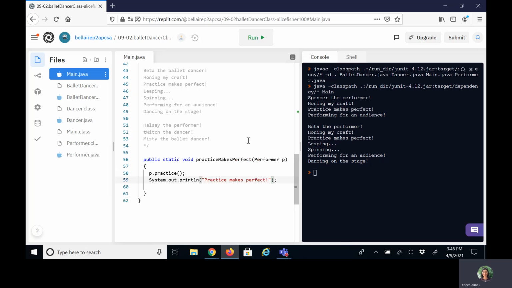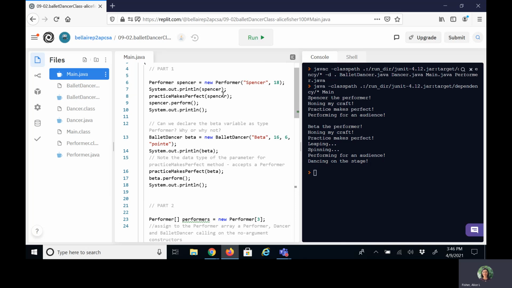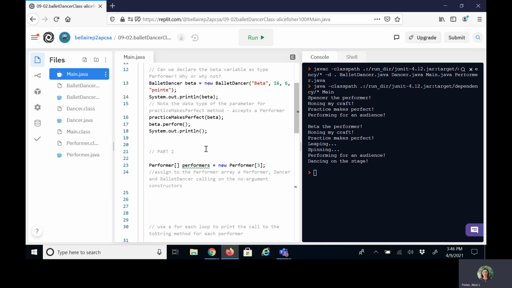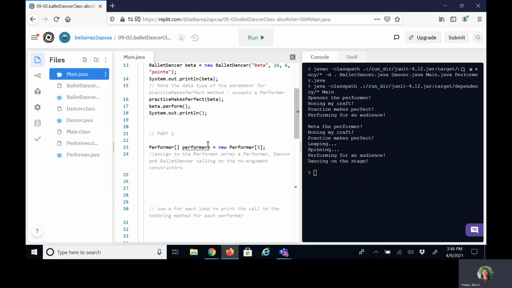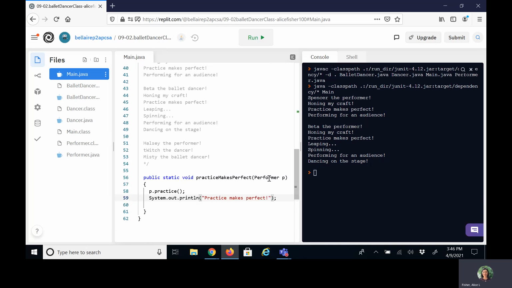So it could have been a performer object, just like we did up here, where we call practice makes perfect, and Spencer is a performer object, but we can also pass a ballet dancer object as a parameter, because again, a ballet dancer is a performer. Okay, so that's one example of polymorphism: when the formal parameter data type is a type, you can actually pass as the actual parameter any object, right?